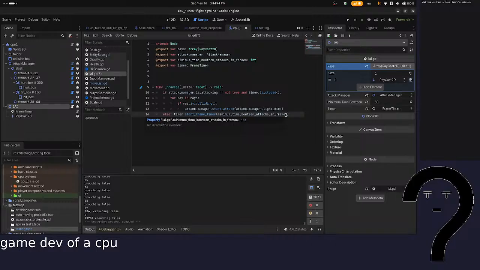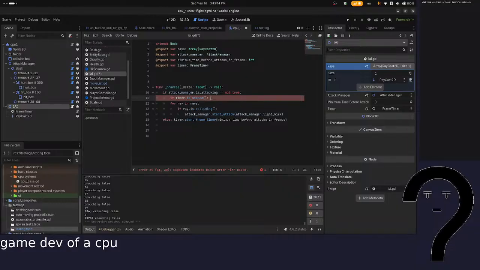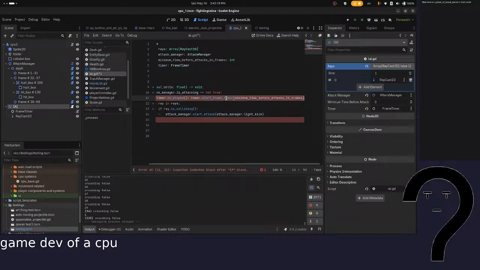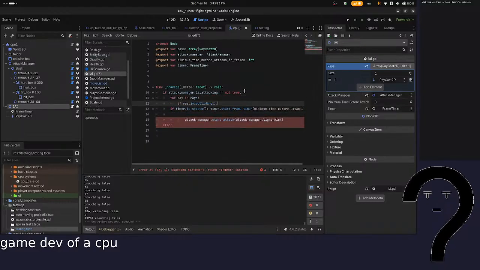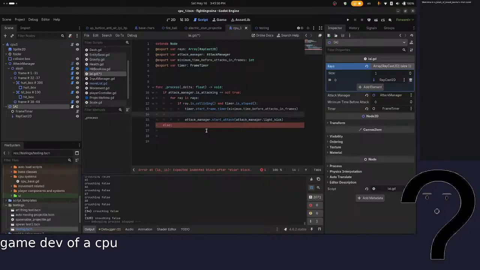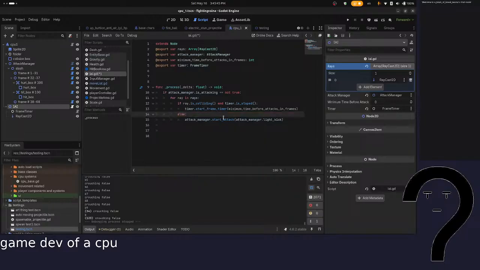Before? Okay. If colon, add this timer dot stop only if something's colliding. And then tab else. Save, run it.